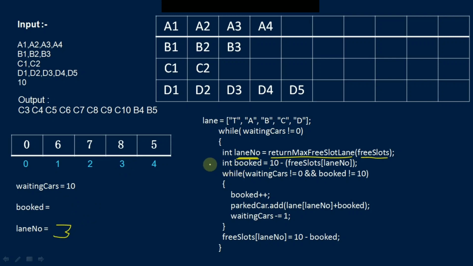Now we got the value of the lane number which has maximum free slots, so we will just find how many slots are booked in that particular lane. So we will calculate the booked slots in that lane. What we will do is find 10 minus free slots of lane number. In our case lane number is 3, so free slots of 3 we will get 8, and 10 minus 8 we will get 2, and we will store 2 in booked. That means lane number 3 has 2 booked slots only, and 8 free slots.